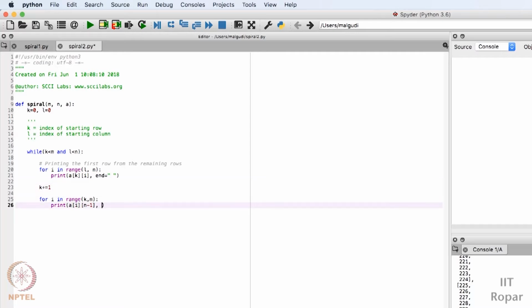Okay, again I will write n is equal to, great. Now my last column is over. Last column is over means I have to shift my column to the second last. What do I mean by the second last? Since now n is pointing at, let's say if the number of rows and columns is 4, n was pointing at 4, so n minus 1 was 3. Now I have to shift to the second last column, so for that I have to do n minus equal to 1. Let me again comment this line: printing the last column from the remaining columns.